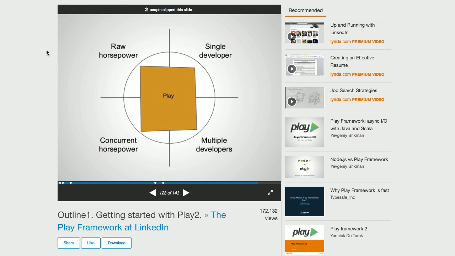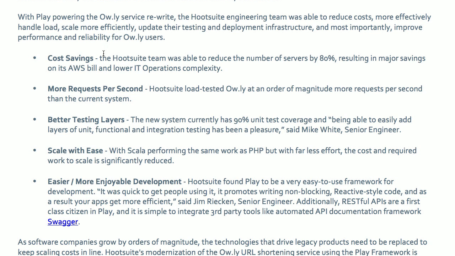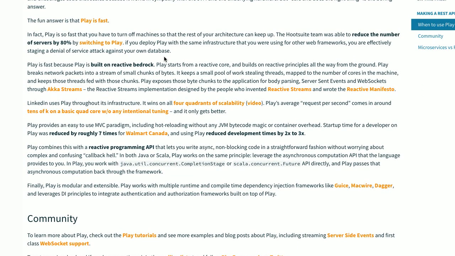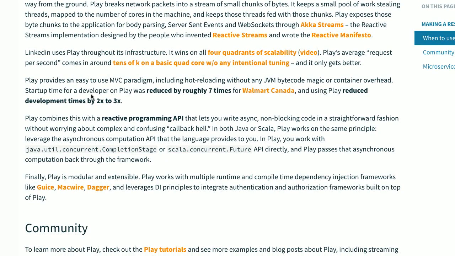LinkedIn actually moved to Play for all of its individual REST API needs. And it's interesting. You should really go look at this slide deck. Unfortunately, I can't really go through it myself, but you can see, yeah, so here's the Hootsuite one, 80% lowering cost in its AWS bill. And you can see Walmart Canada actually said that it reduced its development times by 2 to 3%. Two to three times, not 2 to 3%. Slightly different.